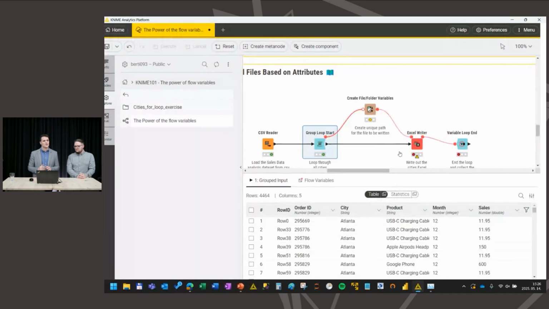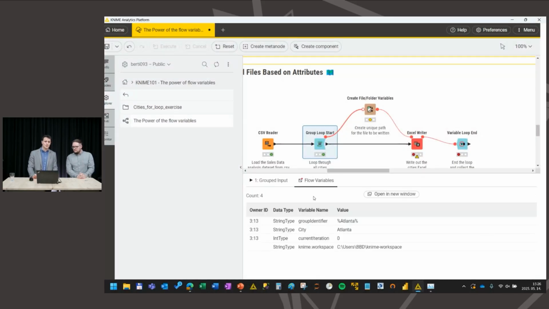So I should do some configuration with flow variables. What's important about loops: if I click on the flow variables tab, it will create 3 flow variables for me. A group and a group identifier, which is like an encrypted version of the city, a city variable, which is very useful for us because we know in which city the iteration is getting to, and a current iteration, how many iterations the loop has run.